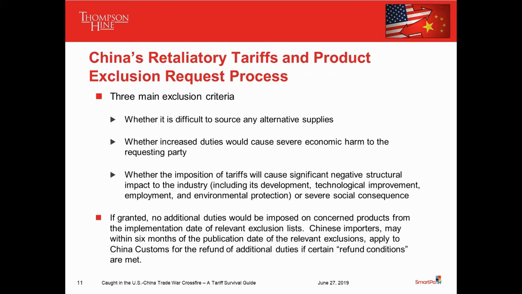Chinese importers may, within 6 months of the publication date of the relevant exclusion list, apply to China Customs for the refund of additional duties imposed by the Chinese government if certain refund conditions are met. Now, no further guidance was provided on the definition or scope of refund conditions. The CTCSC's announcement also did not specify whether the exclusion would be retroactive to the effective date of the tariffs.